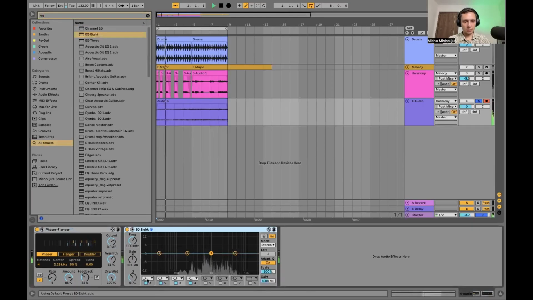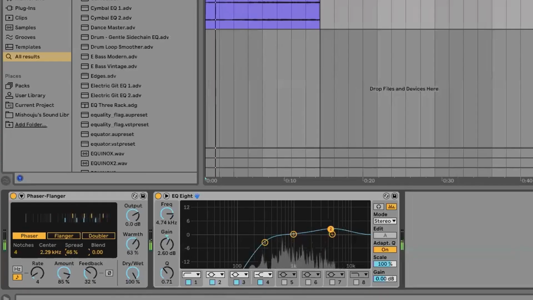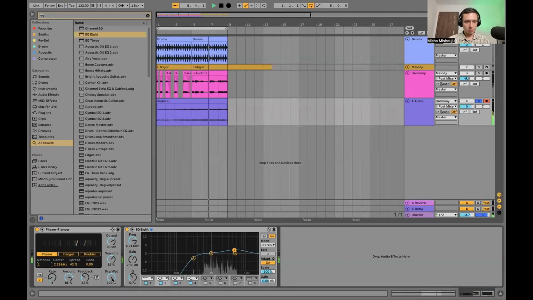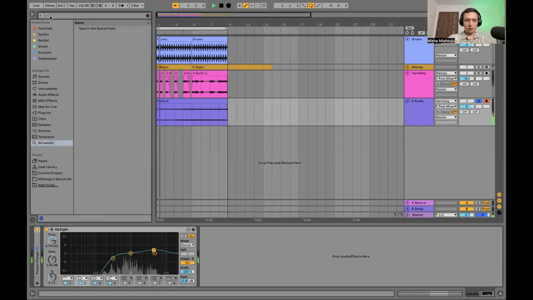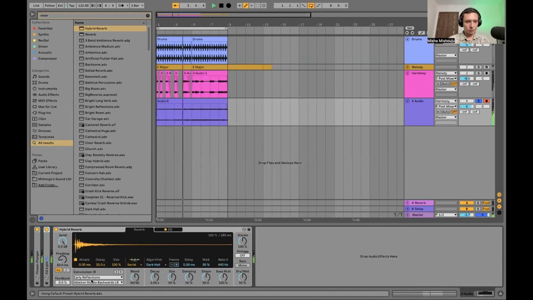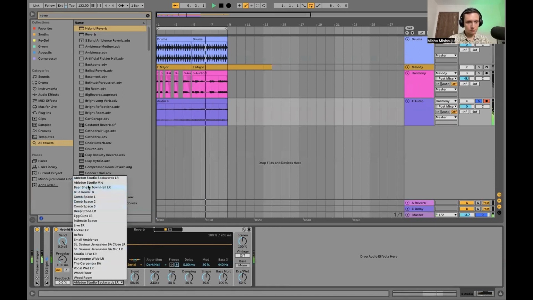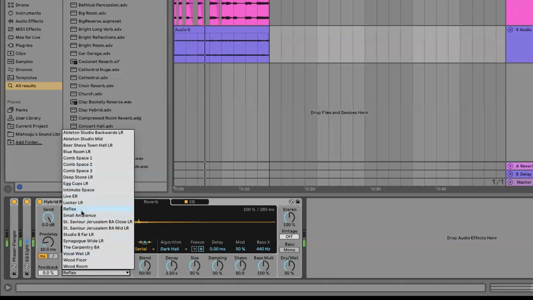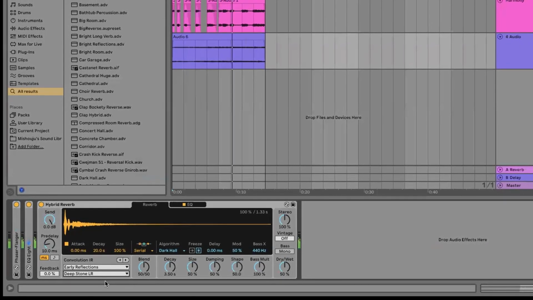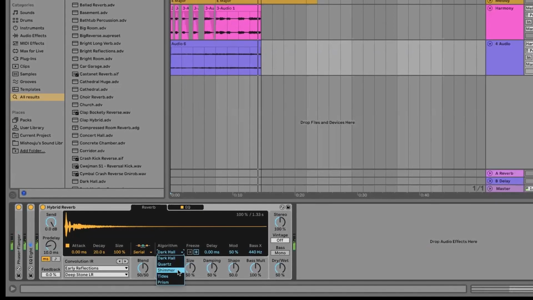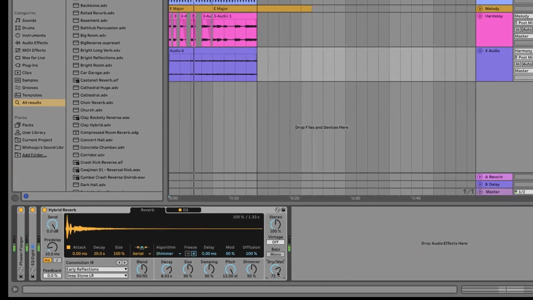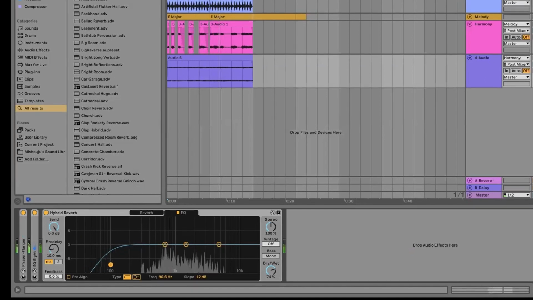Of course, cut low frequencies, just in case. Maybe more spread or a bit less. Less notches. And some reverb. I would prefer to use a hybrid one. For example, reflex. Let's try. Or how about deep stone, longer decay, and algorithm shimmer. Bigger dry wet, and let's EQ the reverberation as well.